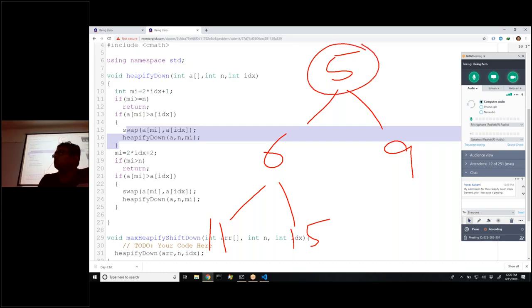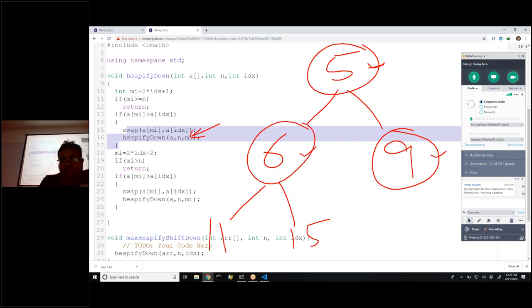5 will be swapped with who? Why not 9? If you swap with 6, then right side is a problem, right? So you cannot go ahead with swap until unless you have compared both. Because biggest out of these two should go up. Right? Yeah, Amit, where are you stuck in this?